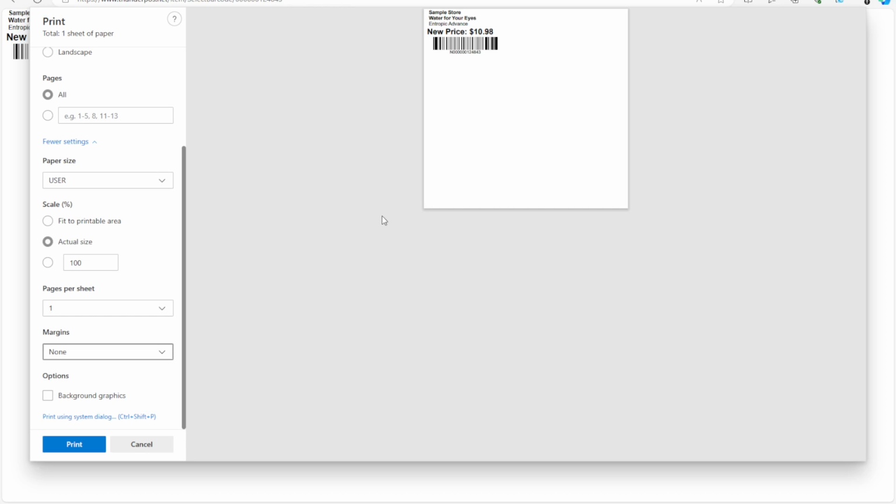The exact details of how this is going to look will depend a little bit on what device you're using, but that's the big thing to make sure you set: margins none. You may need to play with the scale and everything to fit it to the printable area or something like that.